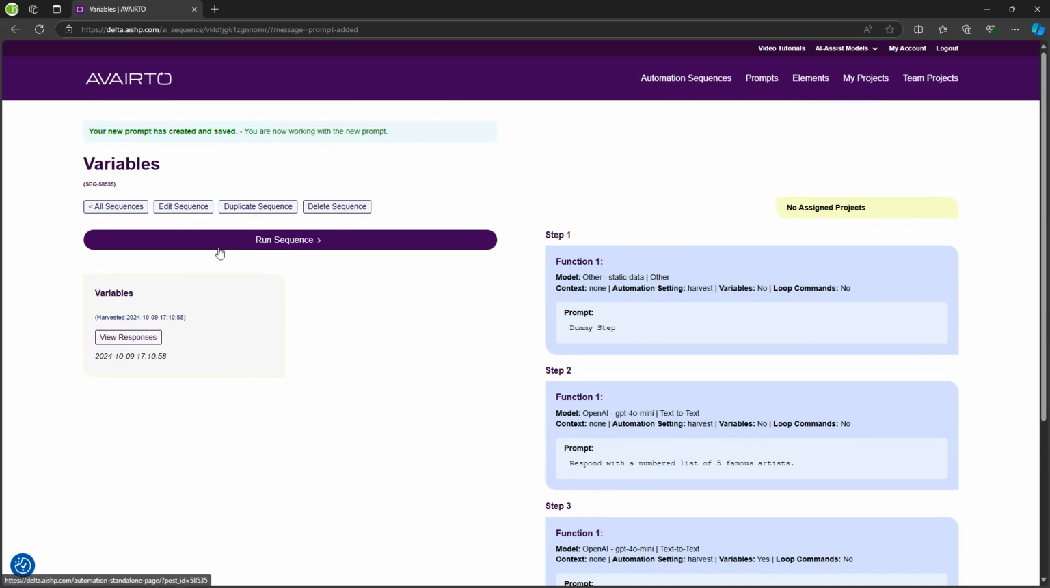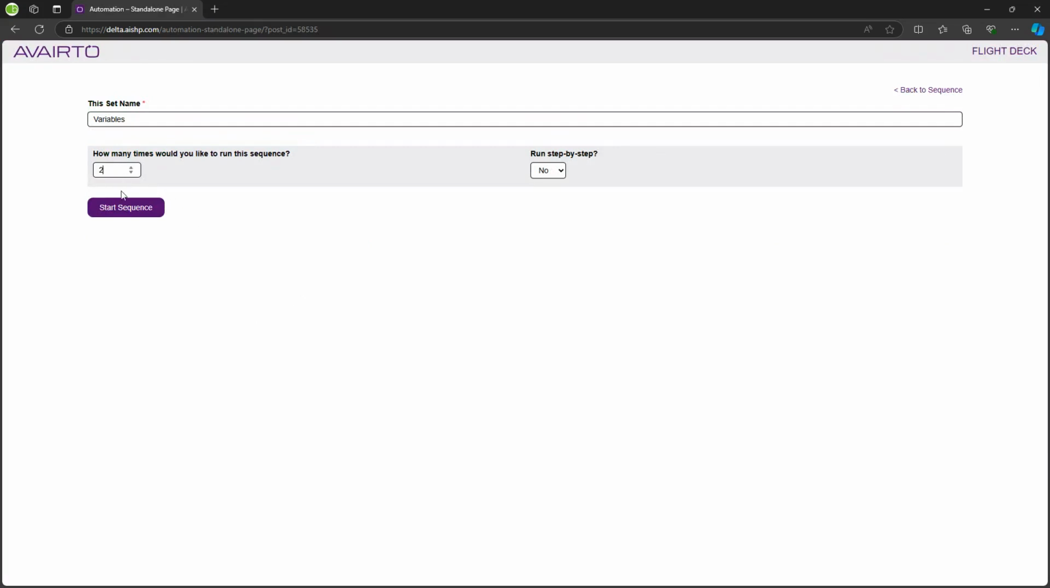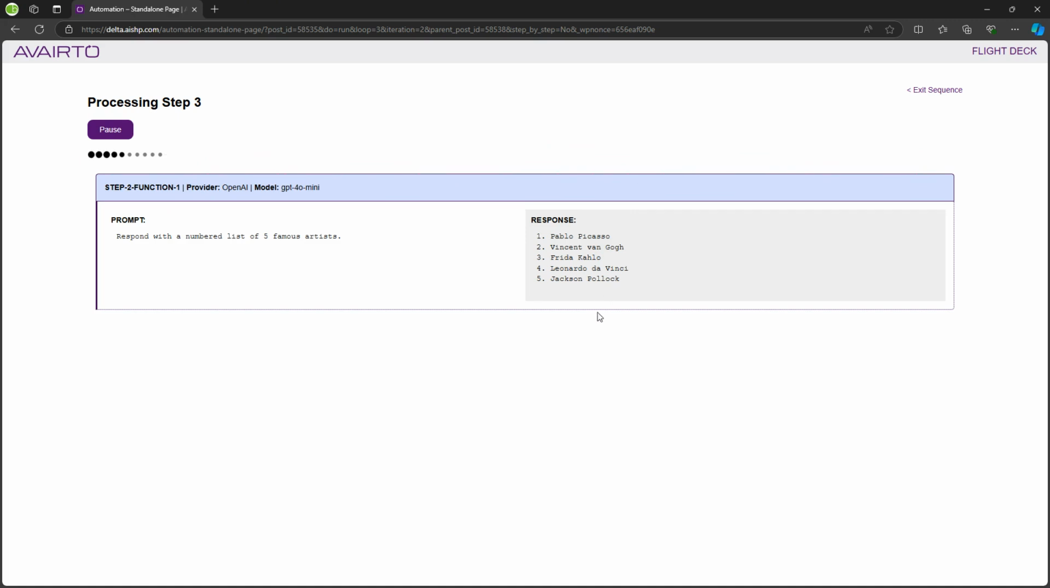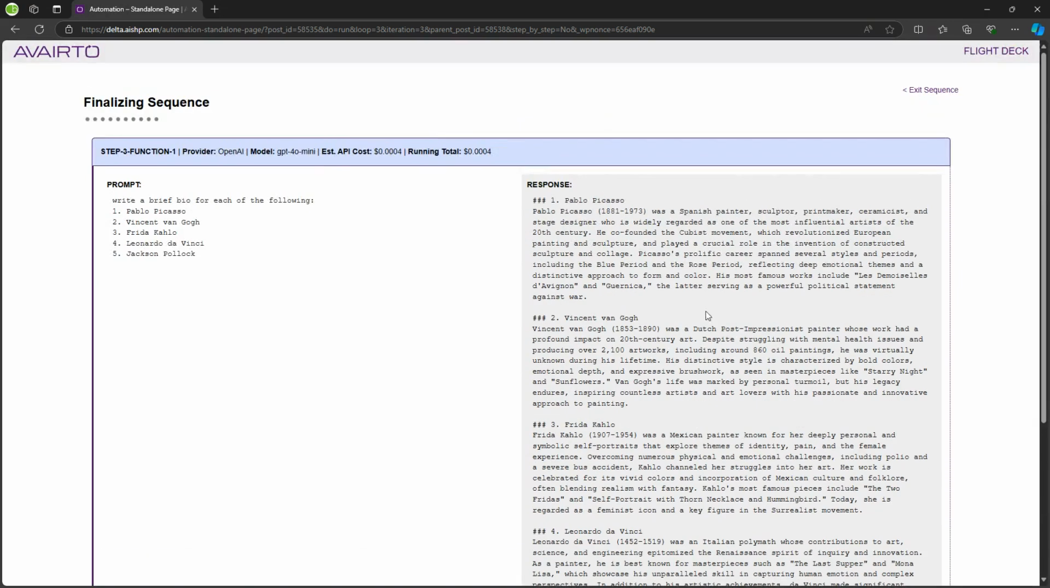I'll run it real quick. So I'll run it 3 times actually, because we have 3 steps now. And it goes through and it's going to do the dummy step first, then generate the list of 5 artists, and then it's going to write the bio and generate the 5 bios. So that worked great.